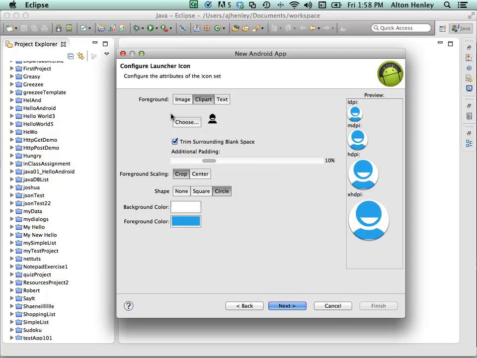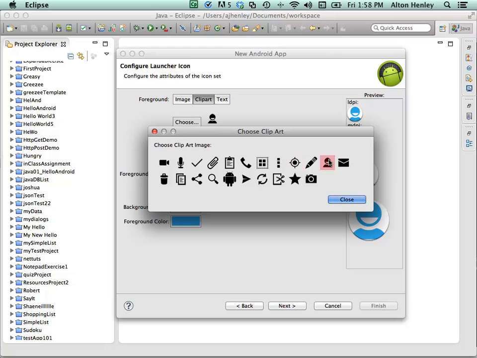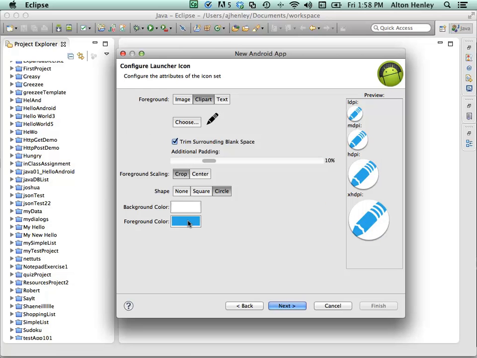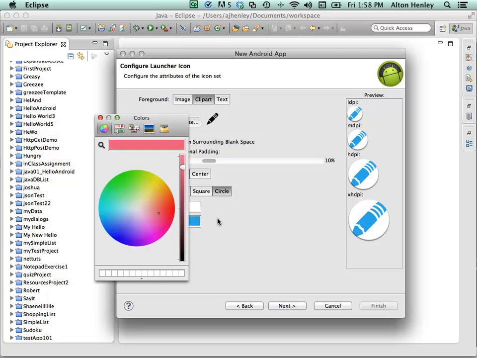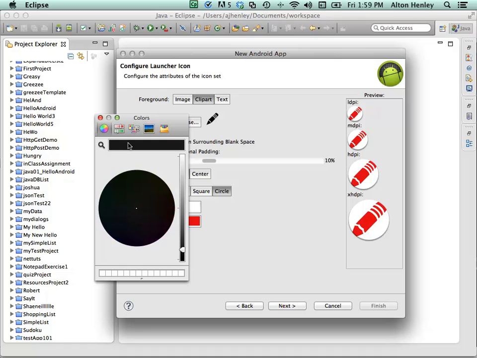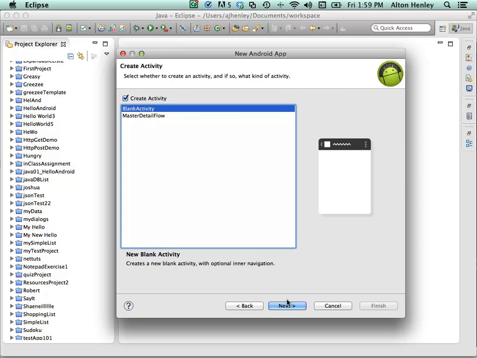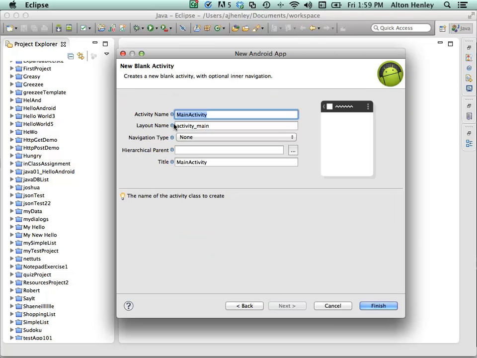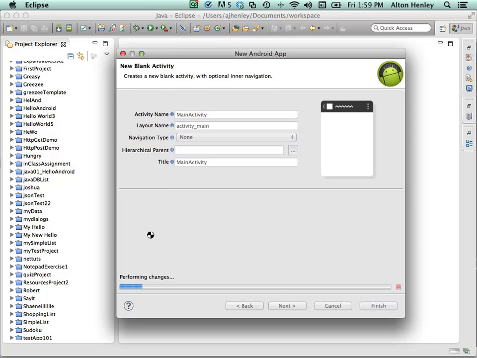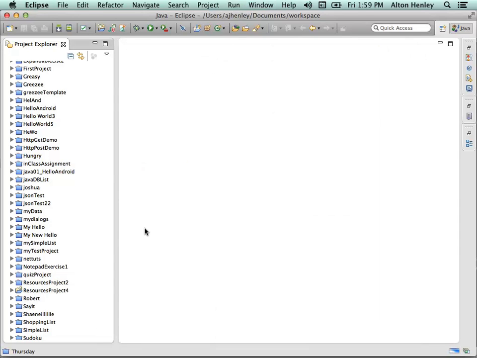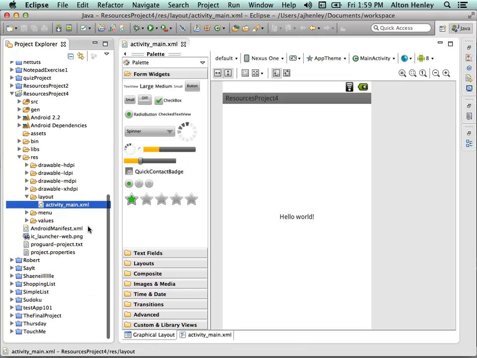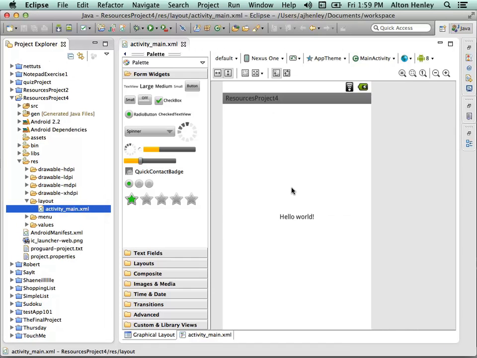This is where I would change the icon. Just for giggles, I'll change my icon to this. And the color, to this. Blank activity, and I'll leave the activity names the same and hit Finish. Okay, so I have my new project.